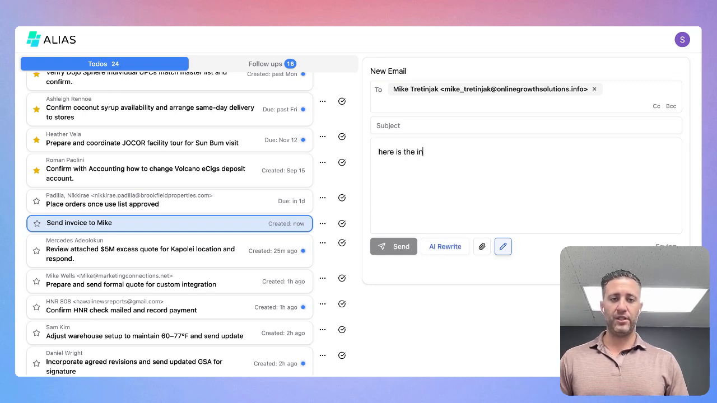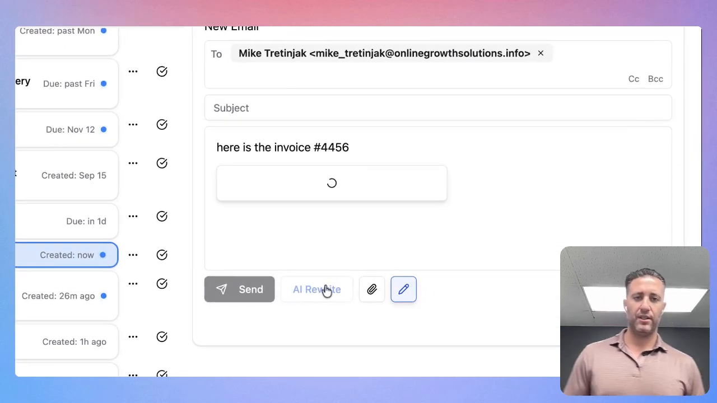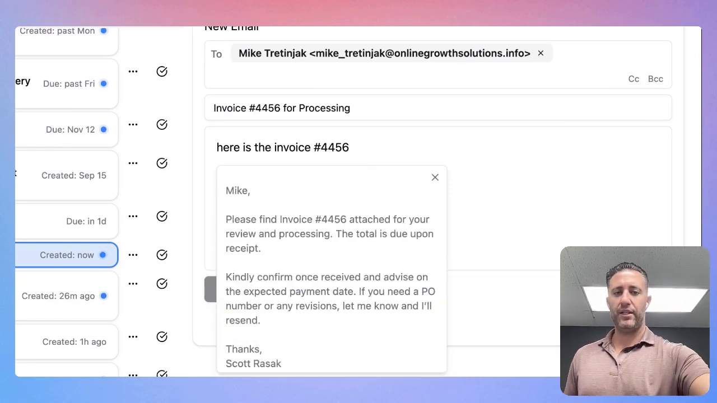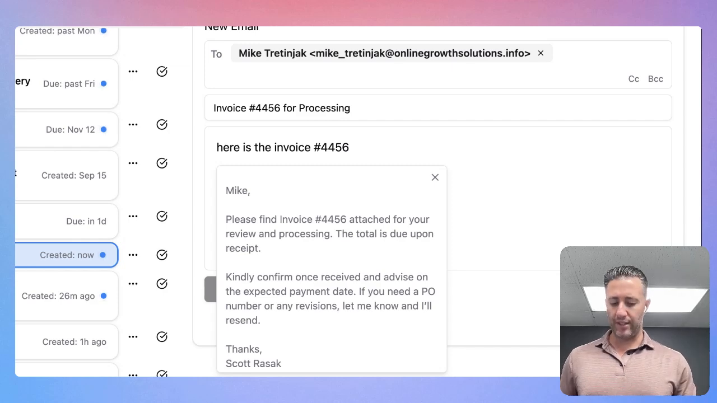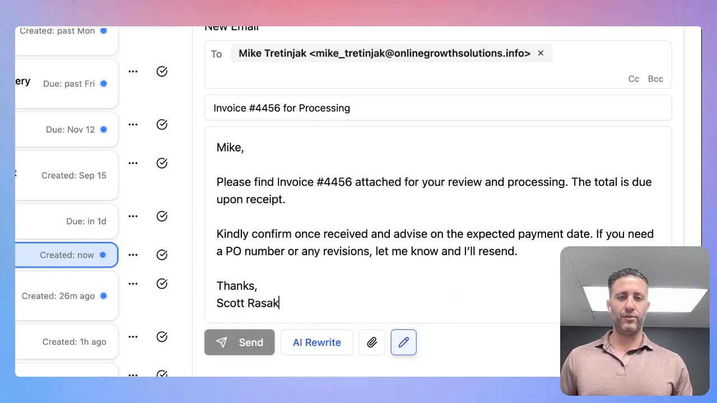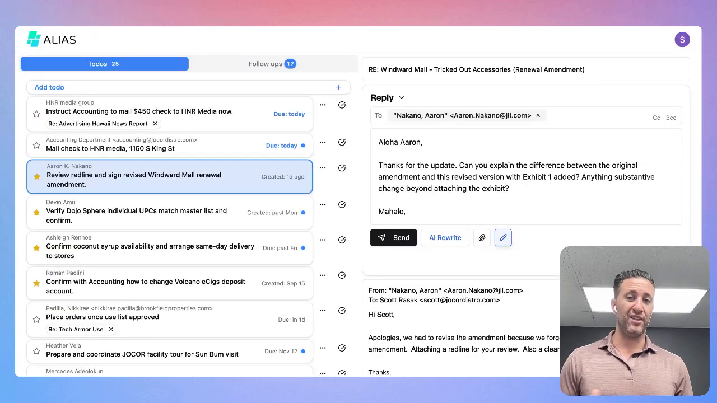Here is the invoice number 44506. I'm going to go ahead and hit AI rewrite and watch what happens. Alias is going to create an entire email for me in addition to adding a relevant subject line. And I can just send this off as is or make any tweaks I need to. Coolest part about this is it's in your tone. So Alias knows based on previous emails what you've said before, and it'll mirror your previous tone.